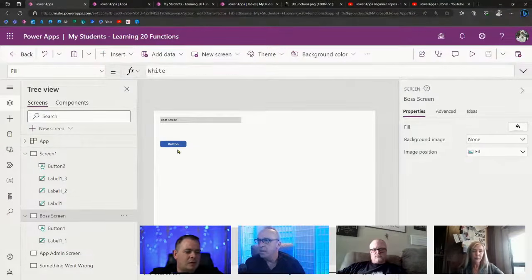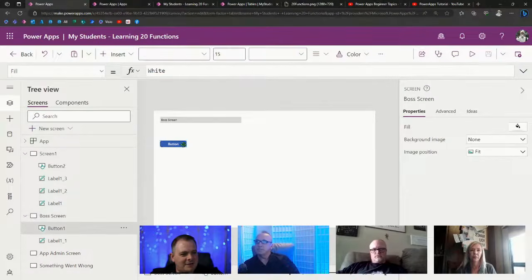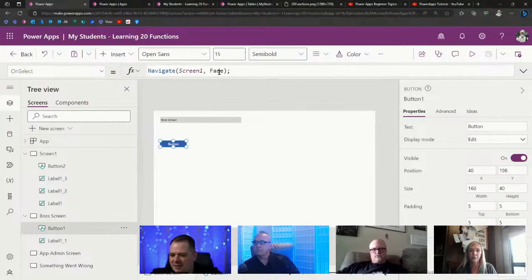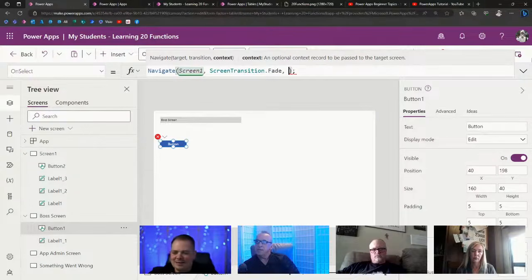Okay, so going back here, we got fade. Now, if I click off of this, it just says fade. But if I click in here, it puts ScreenTransition.Fade. And then the third parameter is almost like doing an update context for the screen you're going to. So you have these curly braces there where you can specify all these local variables for that new screen.